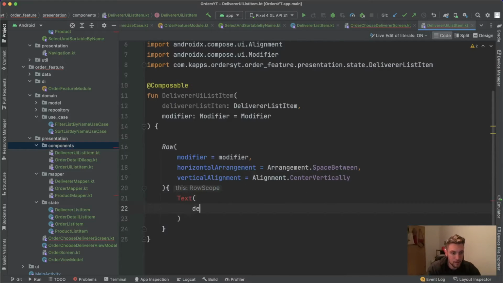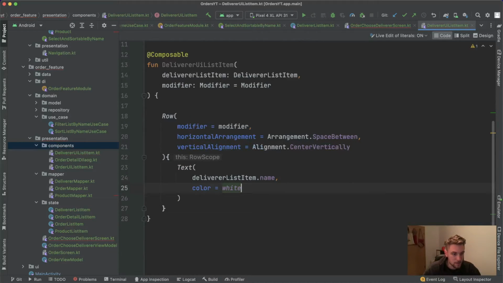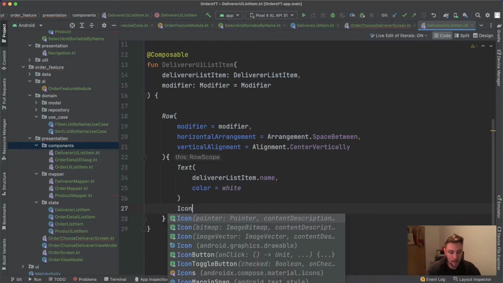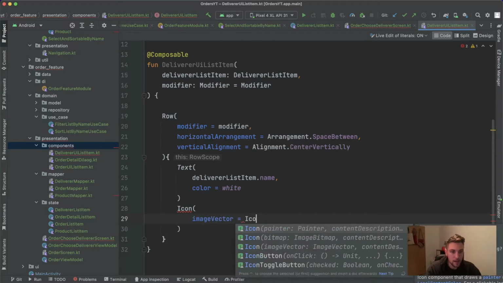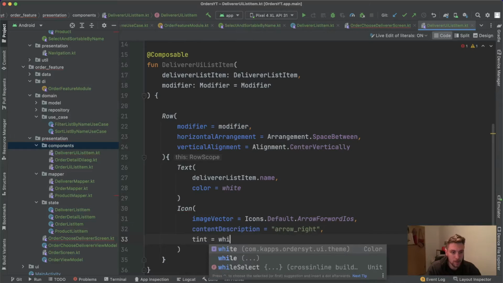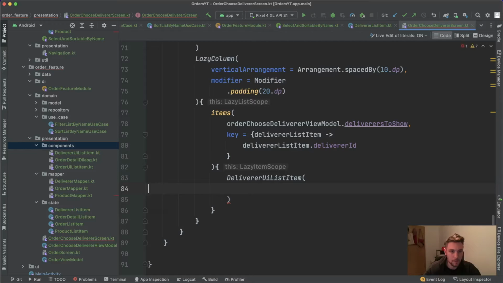We will have a text here, delivererListItem.name. Color will be set to white. Let's also import the different things. And we have an icon, which will be a right arrow icon. We will have an image vector. These imports are annoying. Icons.Default.ArrowForwardIos. The content description will be arrow right, and the tint will be white as well. Then we can close this, go back, and let's import this.